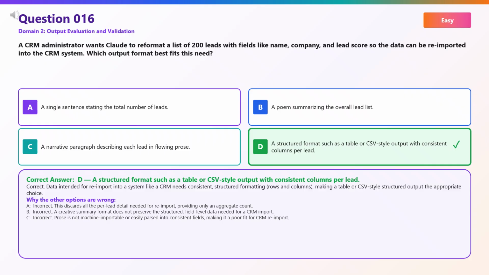C. A narrative paragraph describing each lead in flowing prose is incorrect. Prose is not machine importable or easily parsed into consistent fields, making it a poor fit for CRM re-import.